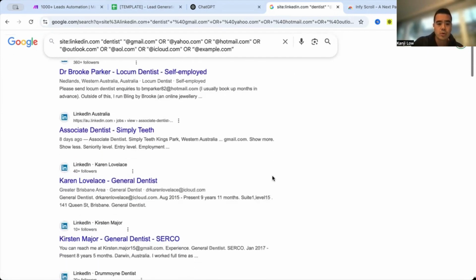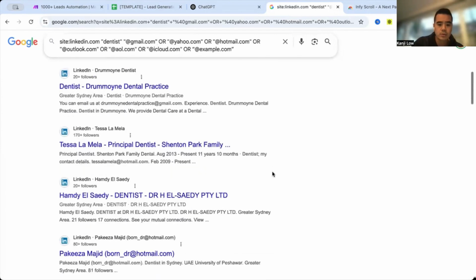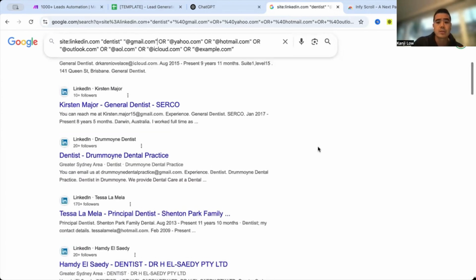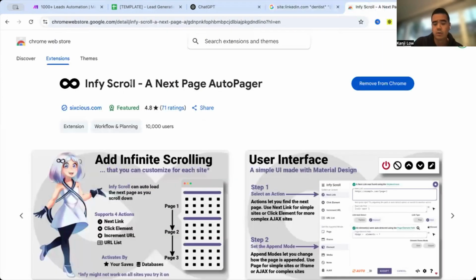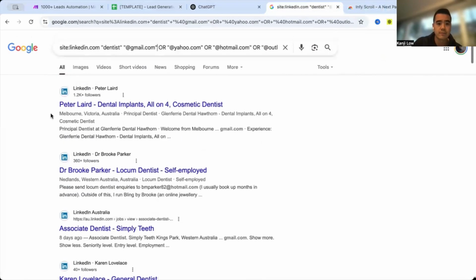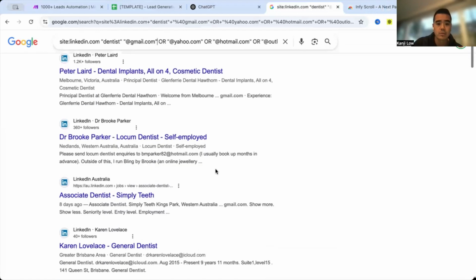But when you scroll down, you'll notice that you'll get up to here and there might be page numbers. So you have to download this Chrome extension called InfiniteScroll. InfiniteScroll allows you to infinitely scroll all your Google searches. You can go up to 10 pages, 100 pages, whatever, right? So literally you can get 1,000 leads who are dentists that might need marketing, that might need sales, or might need some help with their business.